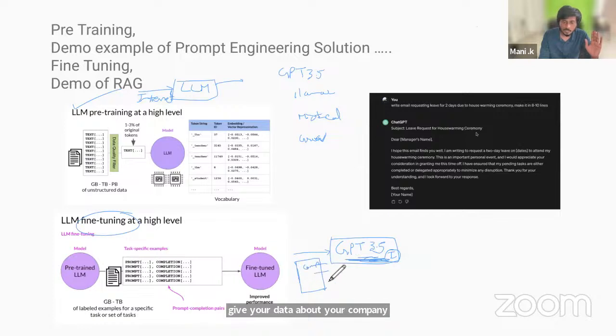You will give lots of examples of question and answer. When was the company founded? 2005. What is the mission of the company? We want to become number one in AI. We want to create robots and sell to every house. Like this, there will be many things. This you have shown to GPT 3.5, which we call fine tuning.